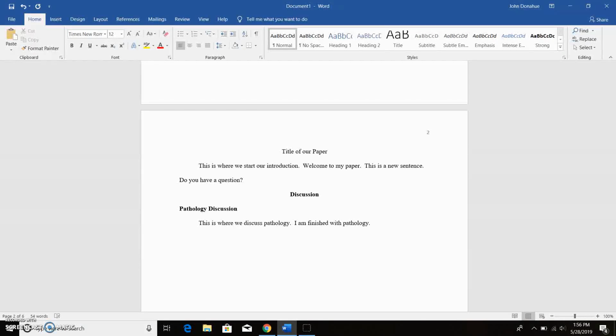So now that we're done with our pathology, we're going to go to our next section. Let's say you want to talk about technology next. So just keep it simple. I'm going to label this as technology discussion. And once again, you can use any terminology you want. Just make sure it's relevant to what you're talking about. Highlight your text, bold it, because we want those headings to be bolded. Hit enter, take your bold off, hit the tab key to start a new paragraph, and then you start talking about your technology.